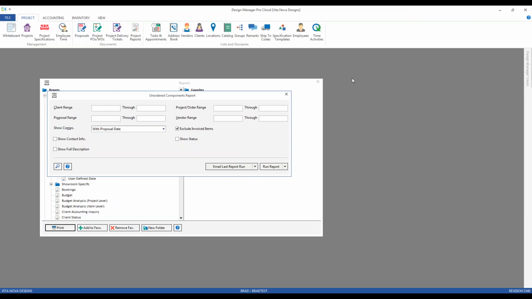Unordered components, very, very handy report early on in the project design cycle, so I can keep on top of the components that I need to order, because you never want to get into that situation where you had a deposit and we're getting close to installation date and someone says, oh, I didn't order the throw pillows or whatever it may be.